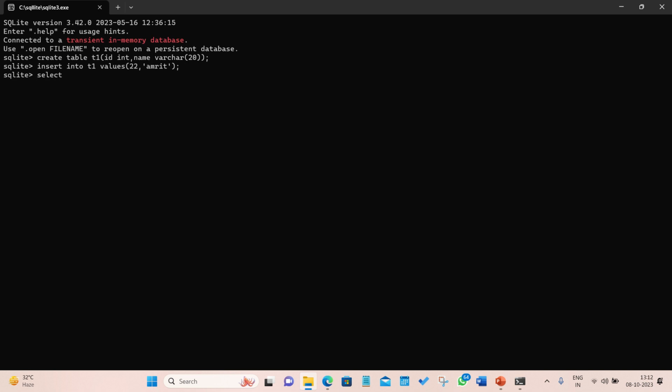So select, then I'll use an asterisk. Asterisk means all columns, all columns of the table. Select asterisk from table name, then semicolon. With this, I get my result: 22 and Amrit got inserted there.